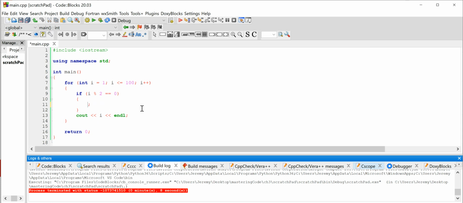Now, if we change this continue statement here to a break statement, on the other hand, this means that the first even number that we encounter, we're going to stop the loop entirely. And so you can see that if we start with 1, 1 divided by 2 is remainder 1. So this is not true. And so we're going to print 1 out to the screen.